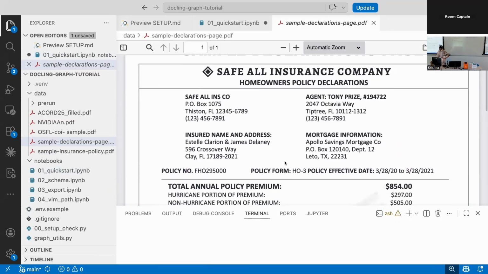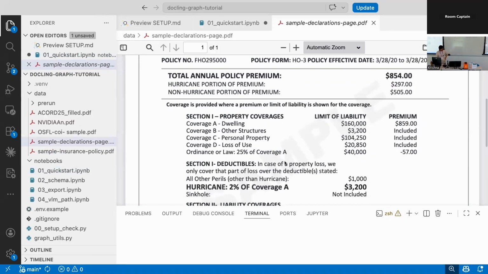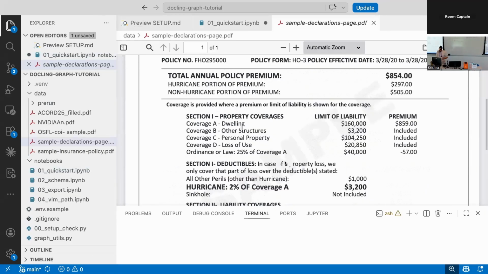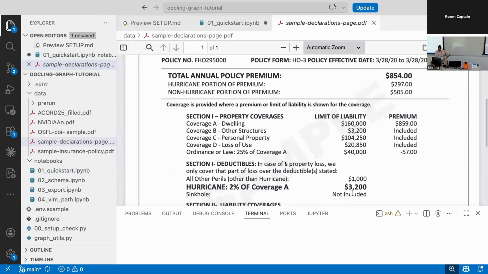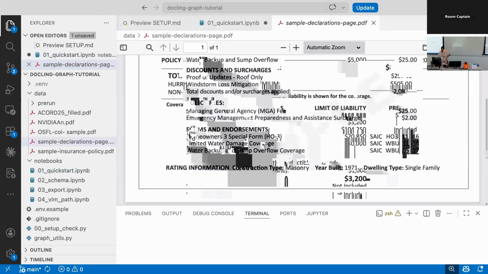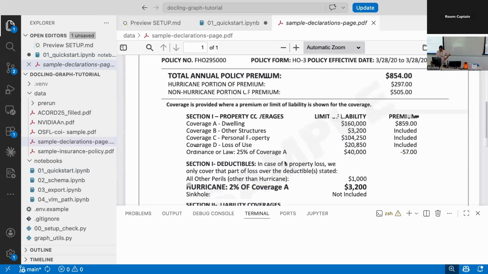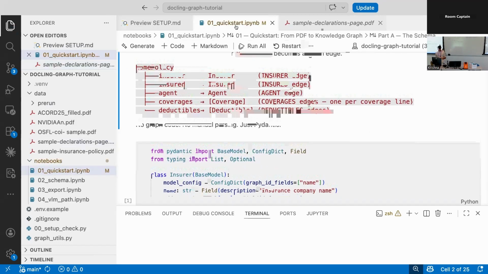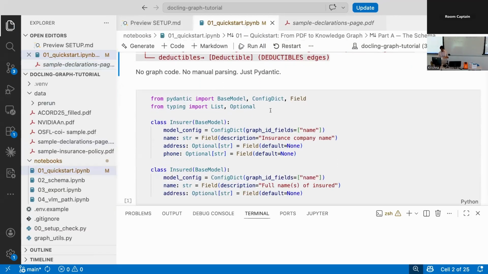It's a homeowner's insurance policy declaration page with some coverage information, the insurer name, the insurance company details, and also the people who are insured here. So this is a sample document we'll be using. By the end of this notebook, we'll be able to generate a knowledge graph representing the entities in this PDF file.